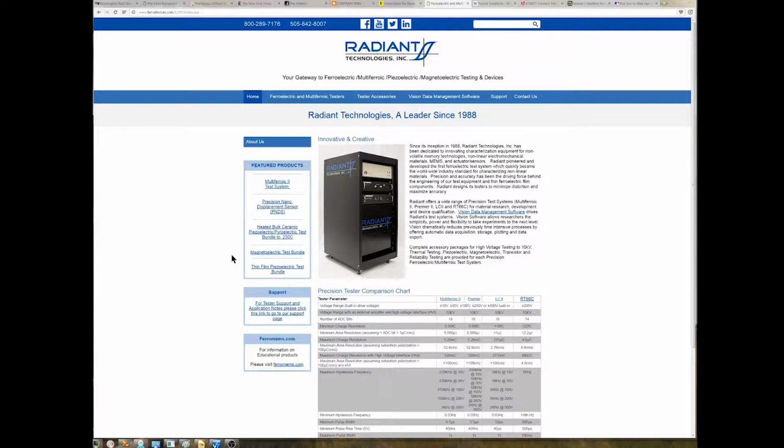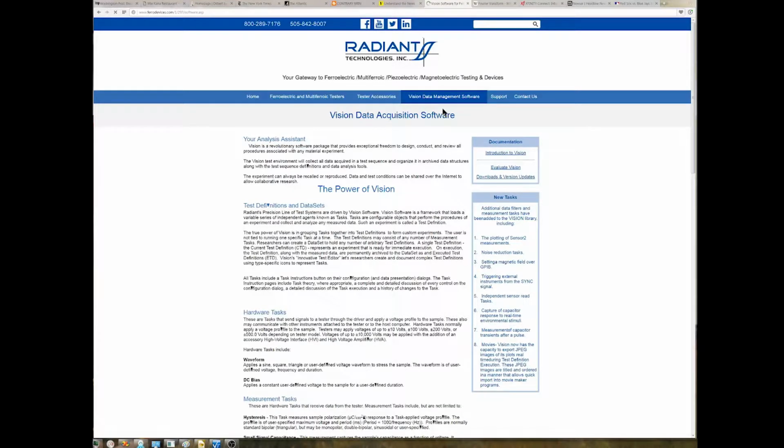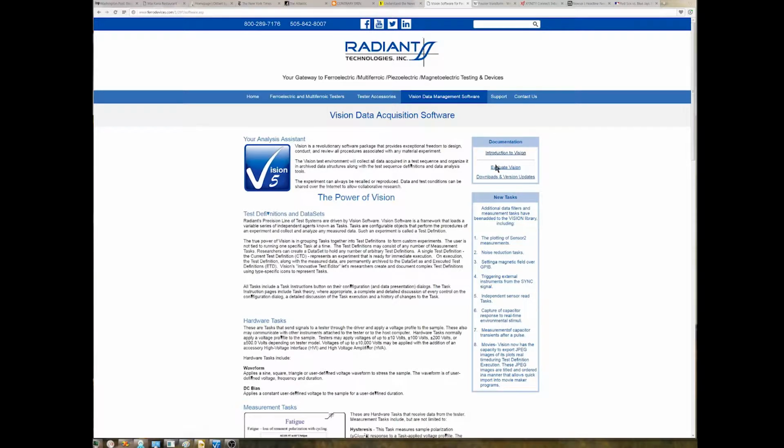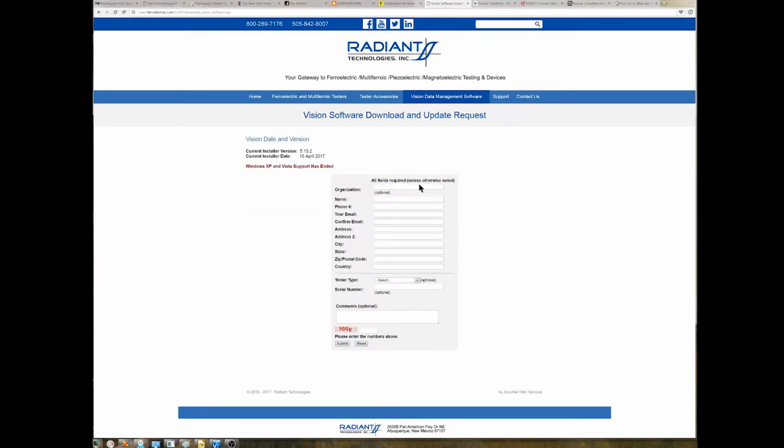So the first thing I do is I go to www.ferrodevices.com. And this is the home page for the Radiant Technologies website. Click on the menu option for Vision software. This is a brief discussion page of the Vision software. I'll go under the Vision download and update, and it opens this form.